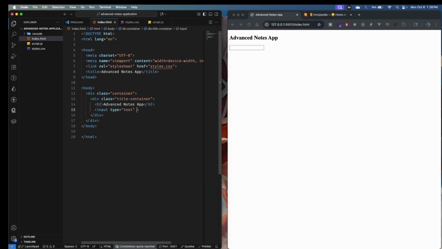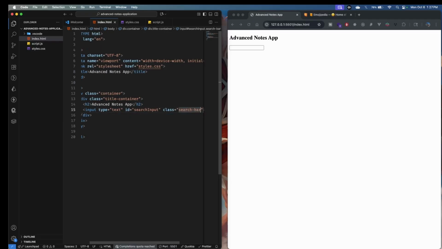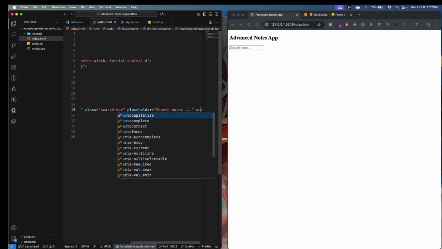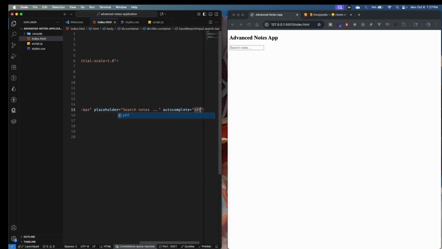We want to reference an ID because we are going to be getting the values through our JavaScript: searchInput, in camel case. We want a class that is going to be search-bar. We want a placeholder that is going to be Search notes, then 3 dots. And for the last, I want the autocomplete to be off.